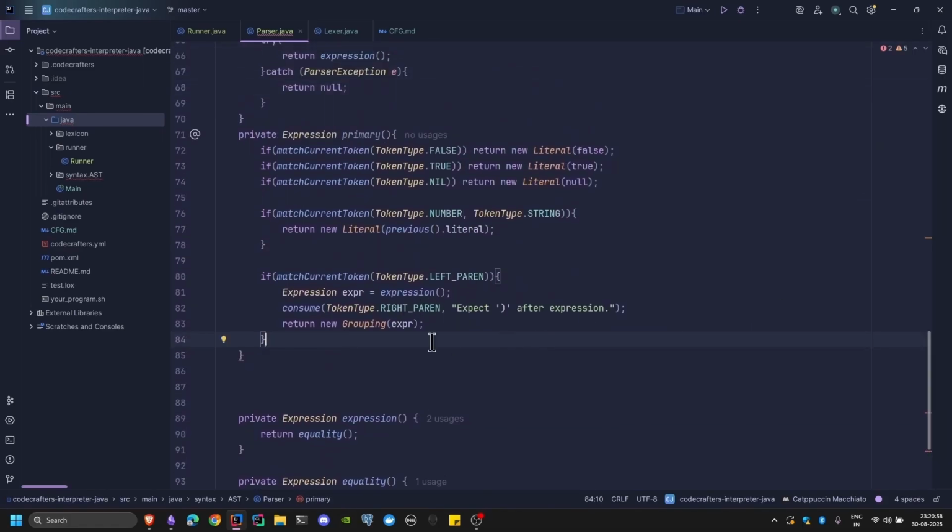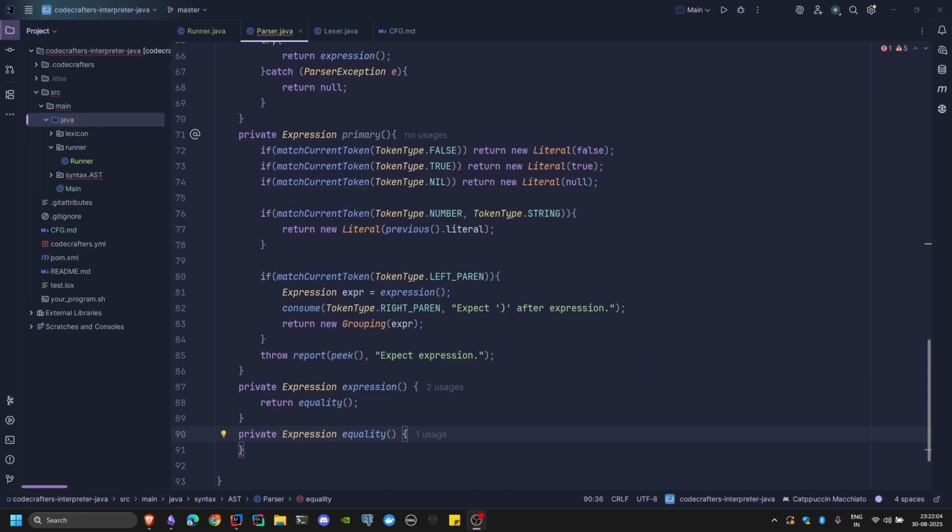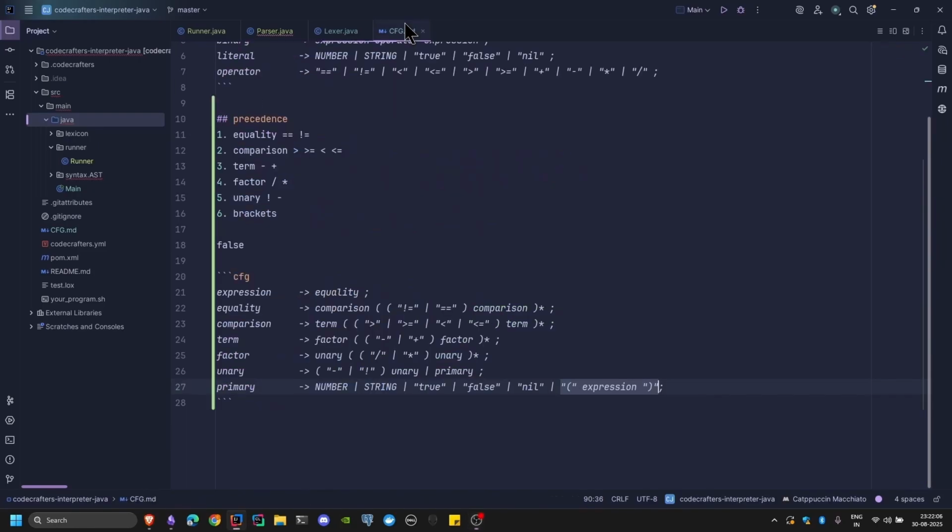In the primary, if none of these cases is true, if we don't even see a grouping, in that case I definitely need to throw an error. I will call the report method because it will create the exception and report it to the error output stream as well, and I will say expect expression. Okay, that completes the primary rule for us. If you see, we have handled all of these cases and thrown an error if none of these is true.